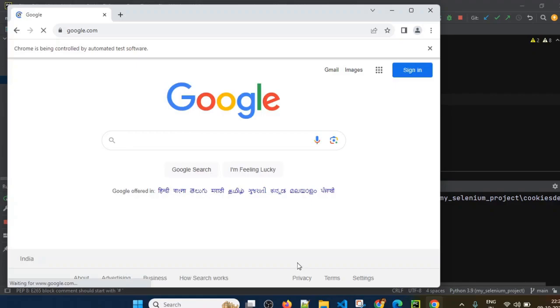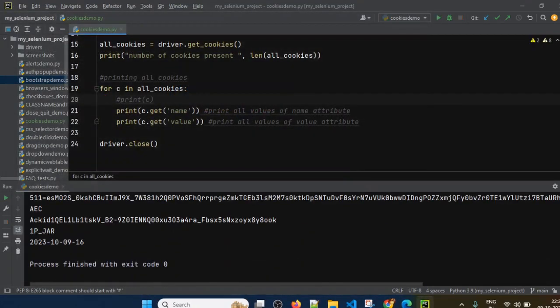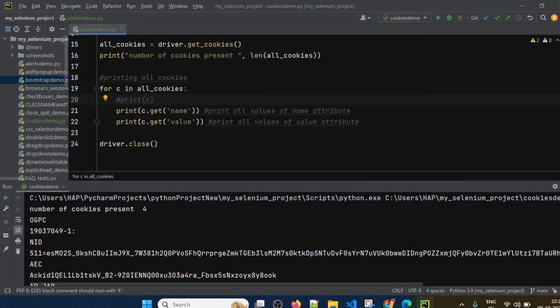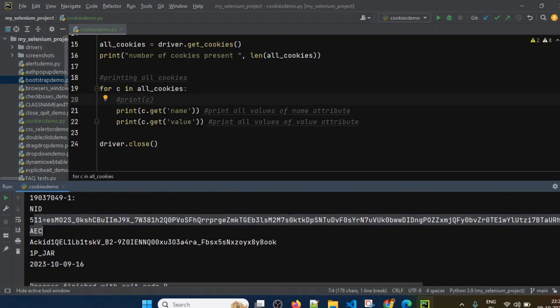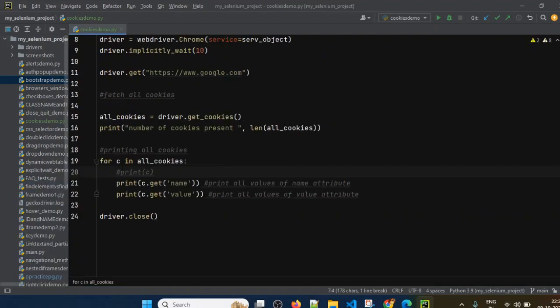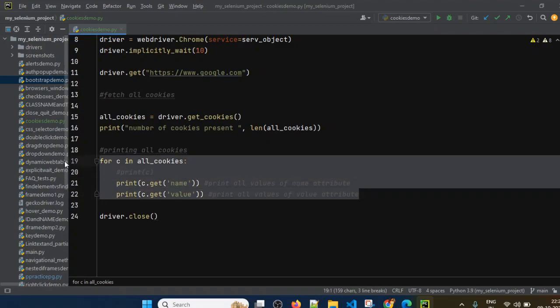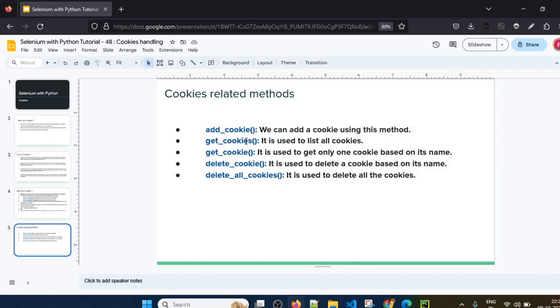It is launching the web browser. And if you see, now it is printing the name, and this is the name attribute value, and this is the value attribute value. So this is how we can use the get method on a specific cookie to print various attributes and values. I am just commenting this part. So now we have seen how to get all the cookies. We have also seen how to print any specific attribute value for a specific cookie or all the cookies.